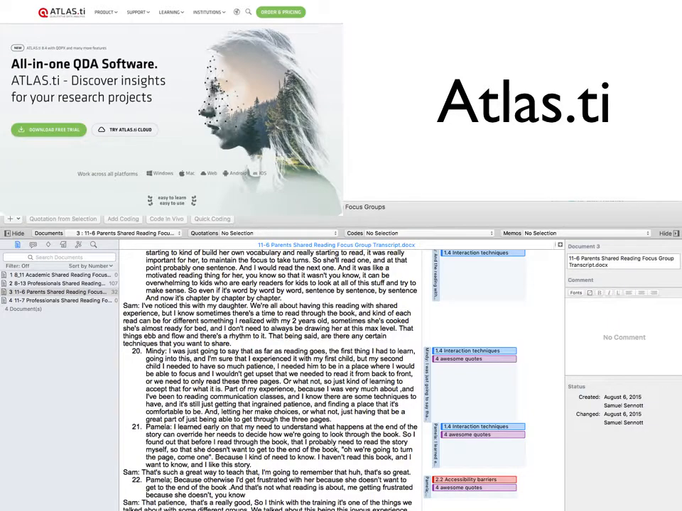I also wanted to show you this right off the bat, in the focus group I led around shared storybook reading. We used the tool Atlas.ti to code our data, and you can see the very beautiful website they have, and it makes coding qualitative data look awesome.